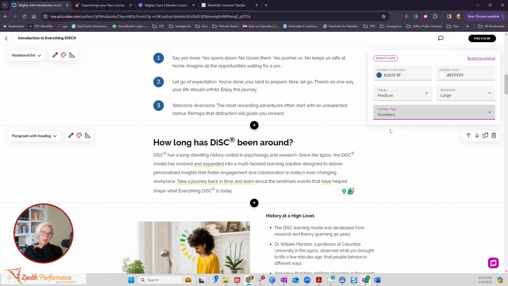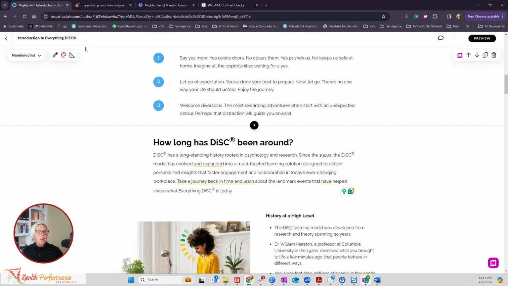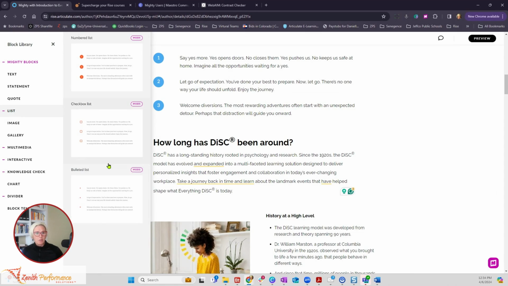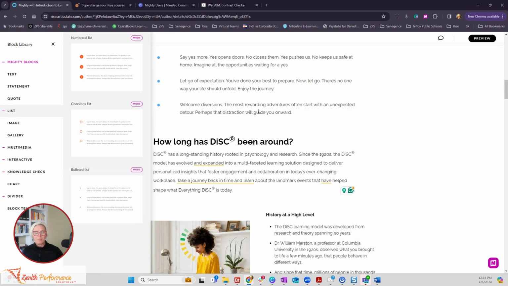Again, this is a Mighty Mod within the list block. I can also then revert it back to the original. The other things that I can do, I'll just show you a different mod within list. So let's take a look at just the bullets.